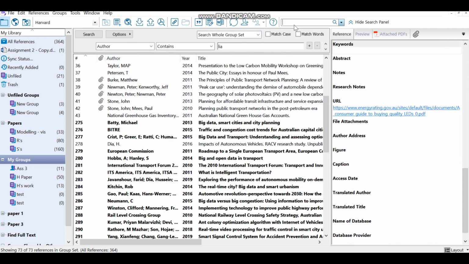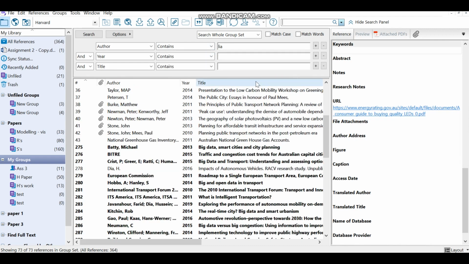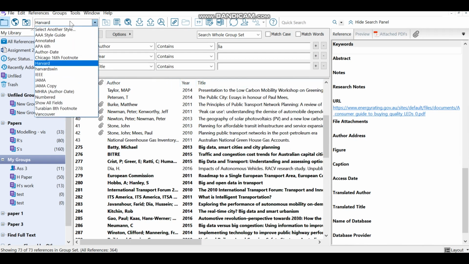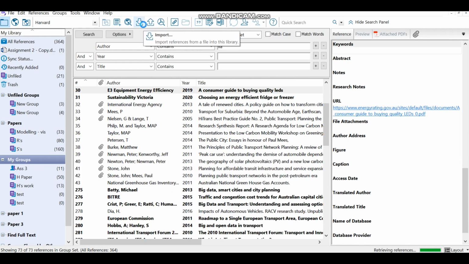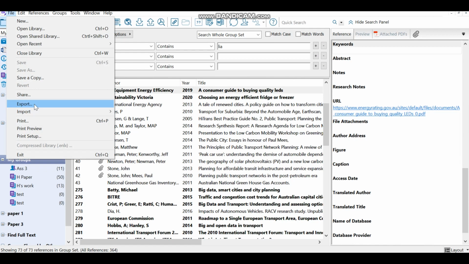From here, you can quick search your papers within the library, or else this section will give you advanced search. For example, you can select author, year, title, and give the details of the paper you are looking for and quickly search within the library. And in this, you can select the output style, and these will be import and export links. If you want to import or export the references to this library, you can use these icons. This can also be done by using file import and file export.